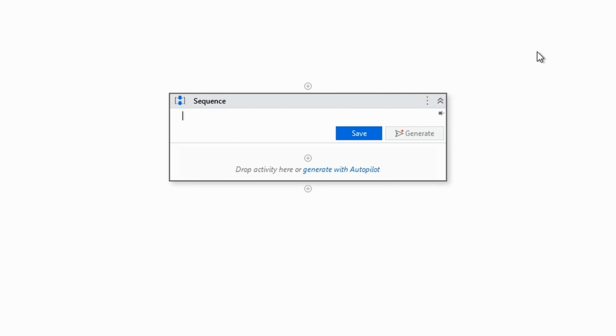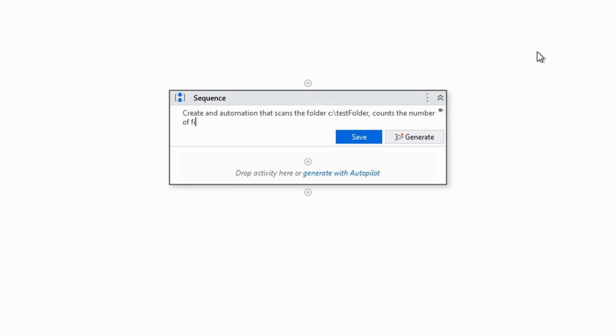Alright, let's use the following prompt. Create an automation that scans the folder C:\test folder, counts the number of files by their type and displays the results in the output panel.